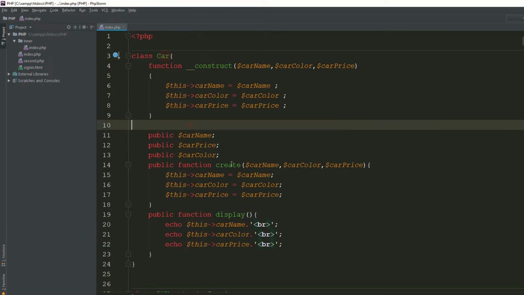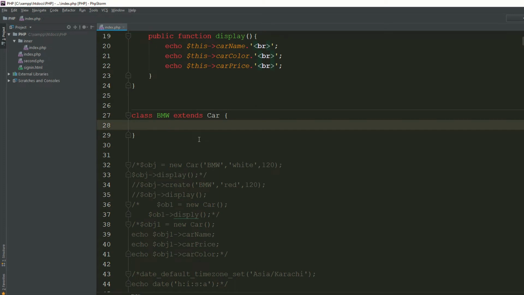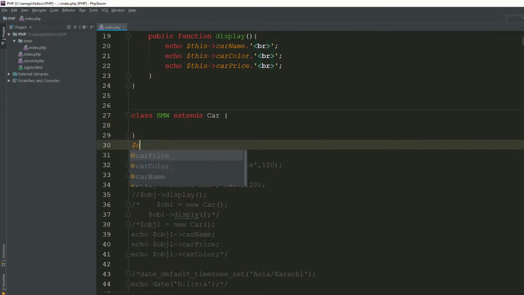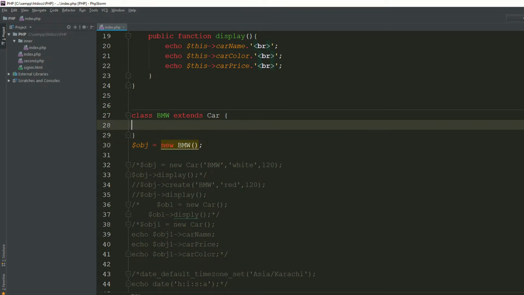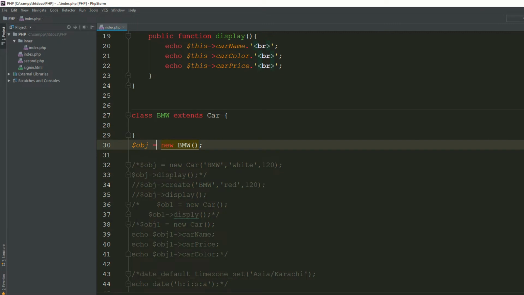and this is the parent class. Now I'm going to create an object obj equals new BMW. Now as you can see, you don't have any properties and methods in the BMW class, and I'm going to create the object of the BMW class. Now I'm saying object.